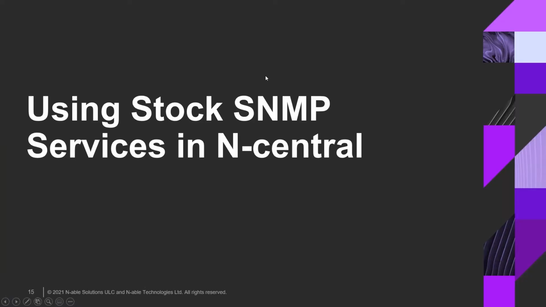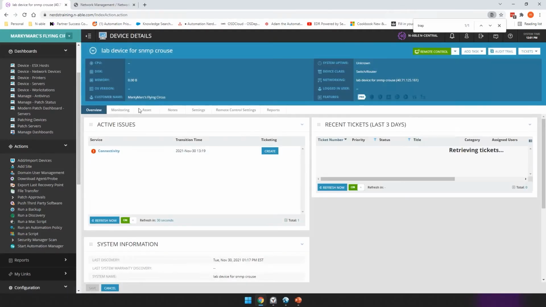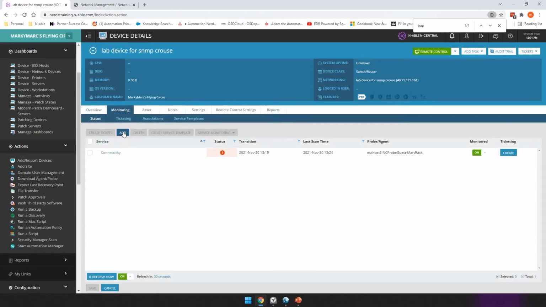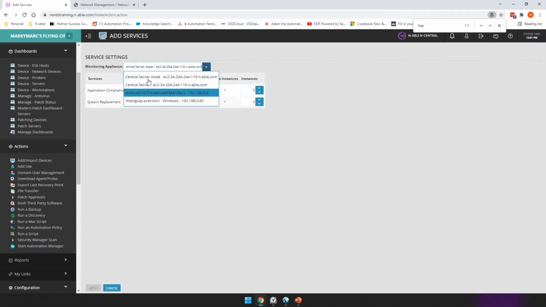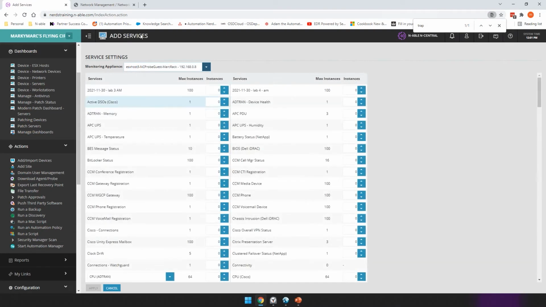We are now going to talk about using stock services or pre-built services that are already in N-Central. Using stock services is pretty straightforward. If you go into N-Central and I go into a device, you have the ability to add a service. So you have to pick your probe. Like in this case, this is my probe. This is an ESX host, I guess.